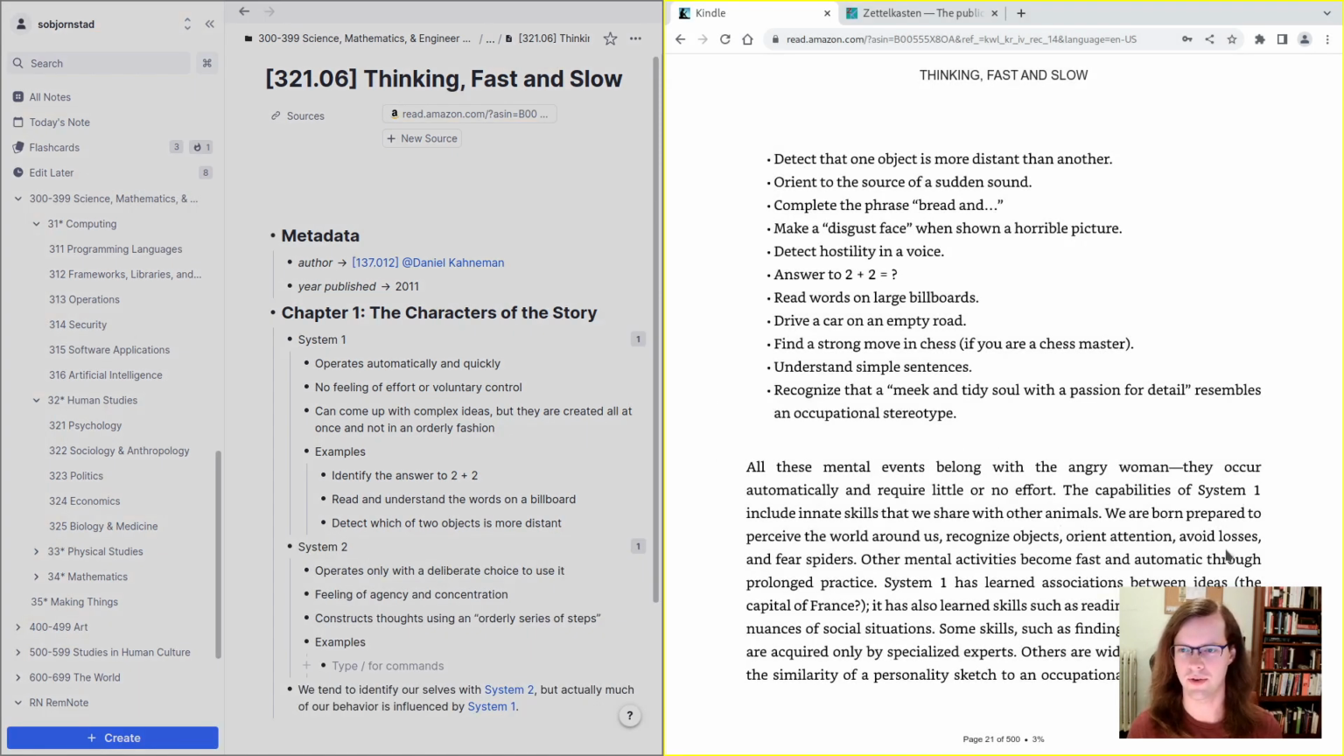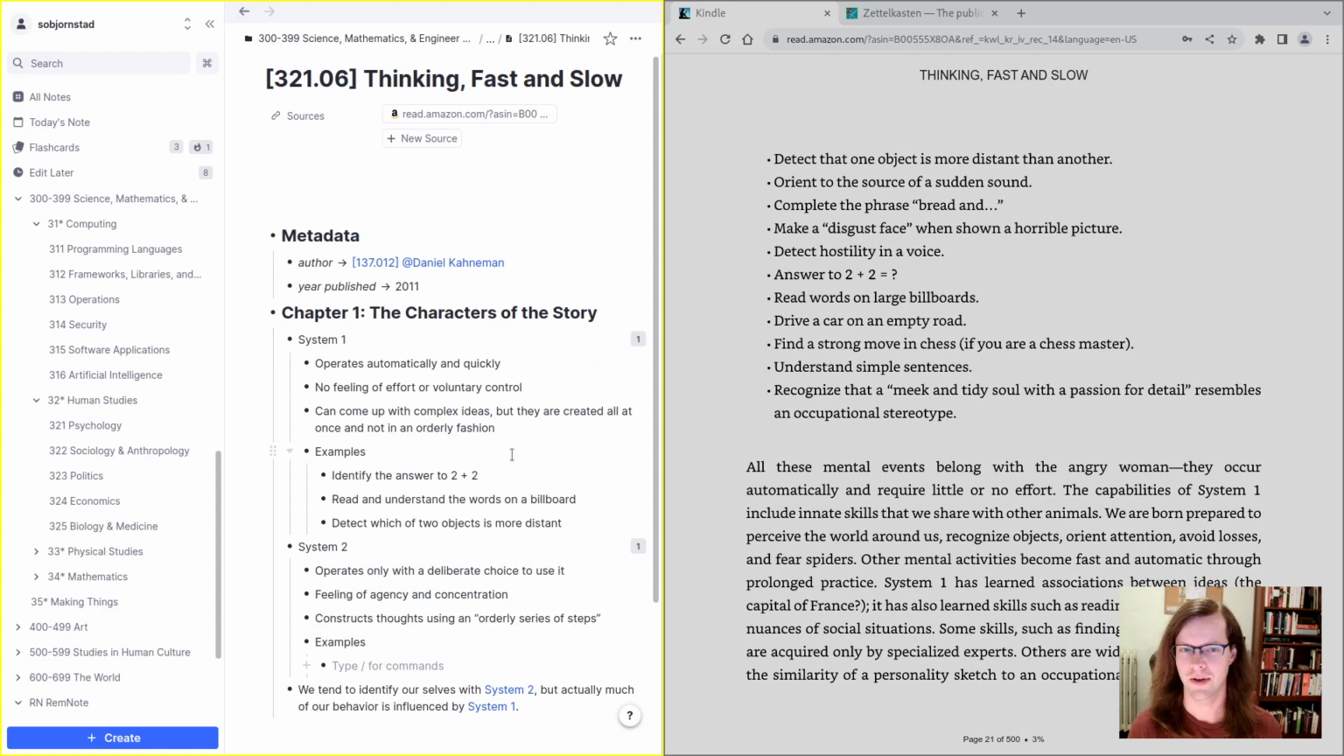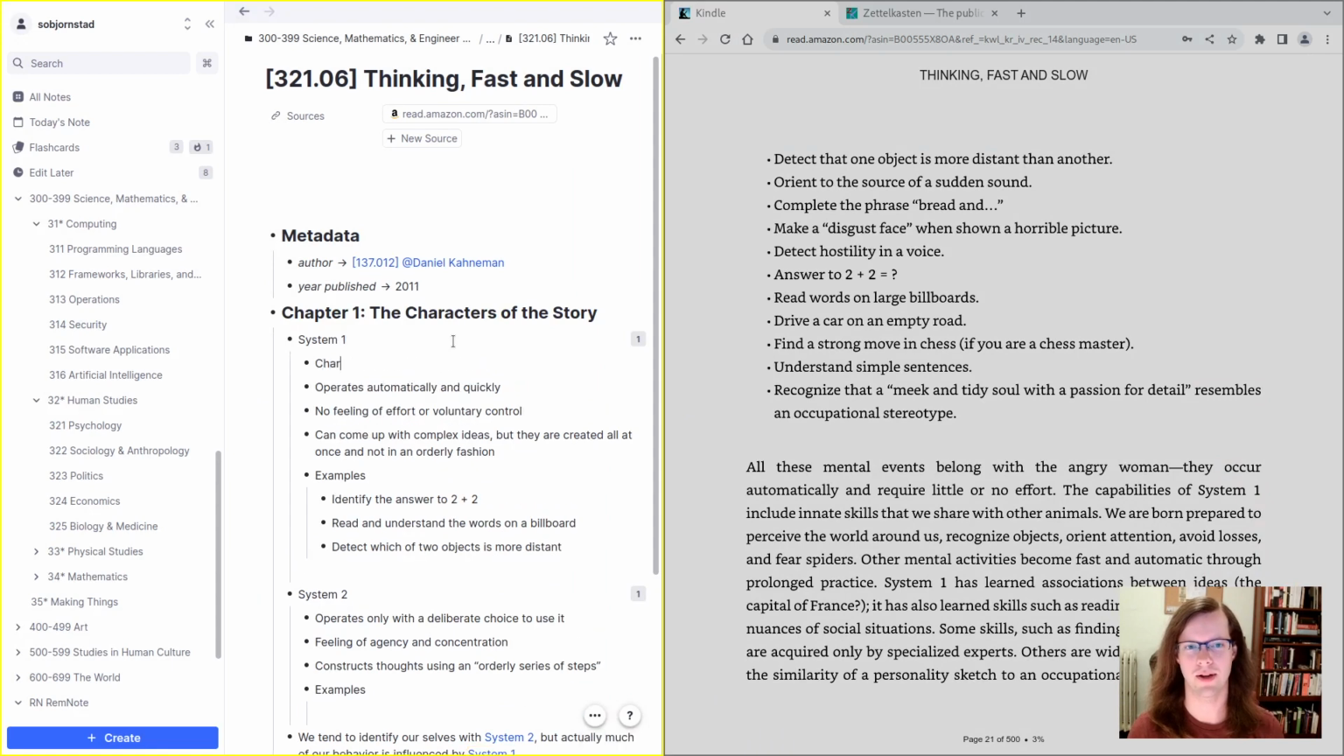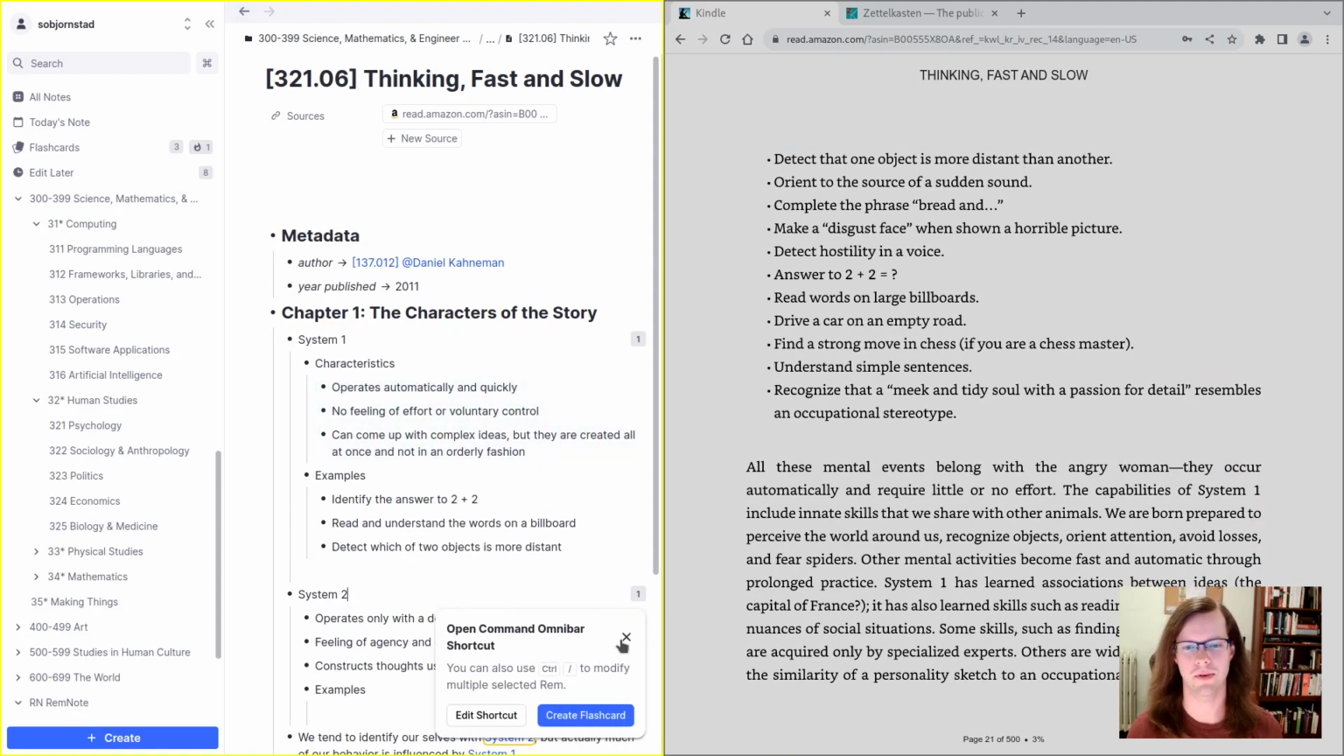Is there anything else we need to grab on this page? All these events belong with the angry woman, right? Innate skills we share with other animals. That could be interesting. Let's read a little more. Yes, okay, so some of them are innate and some of them can be created through practice. How should we define this? Let's make this into a category, characteristics, so that then we can talk about it separately.